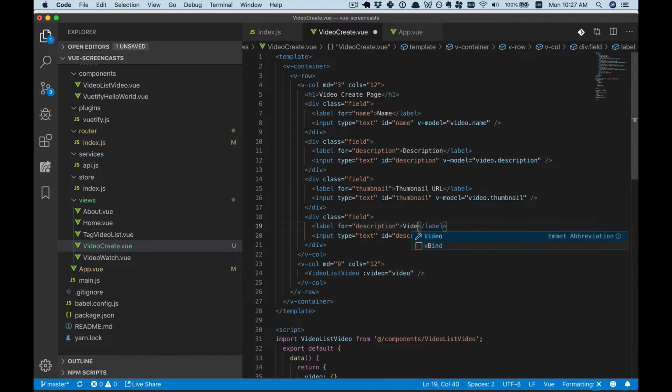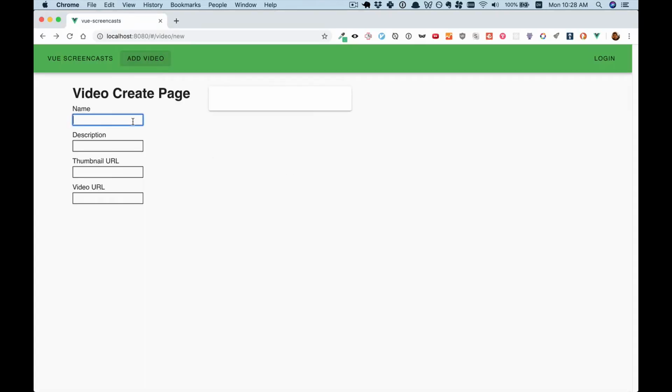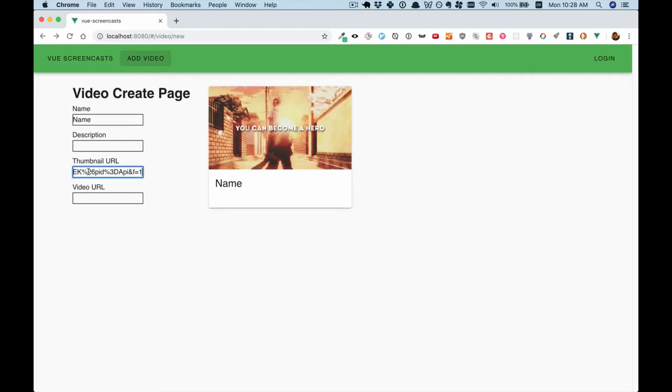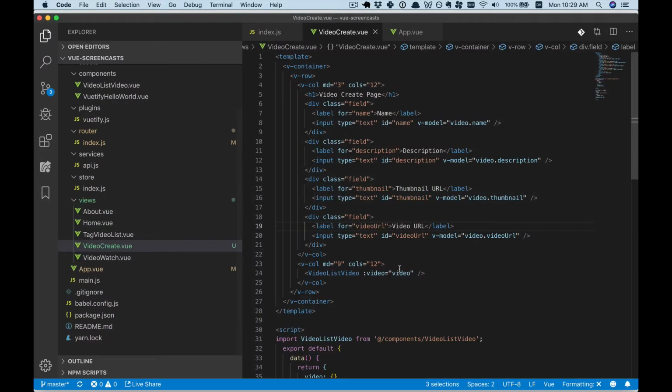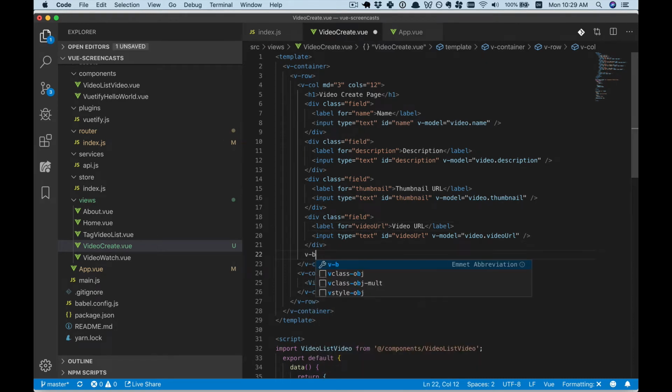And this one will be the video URL. We can check and see that these are already connected to this card right here. Excellent. Our form is almost complete. We just need a Create Video button down at the bottom. So we'll go ahead and add that. We'll use our V button and say Create Video.